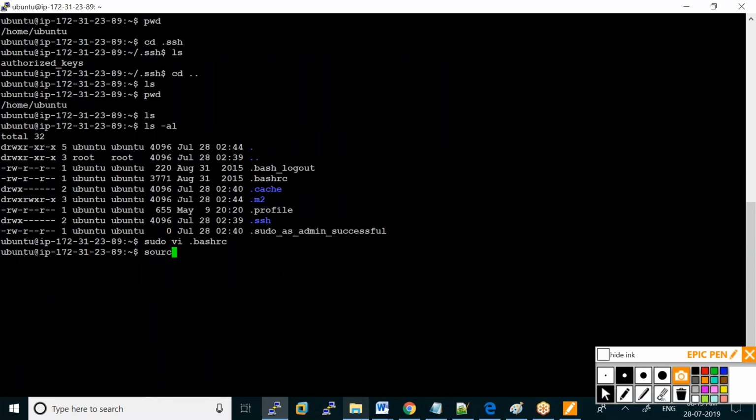What you need to do: source .bashrc. Now everything is perfect. It won't display any error. So now all the needed information has been configured. Next step, what you need to do, so you need to install Jenkins.